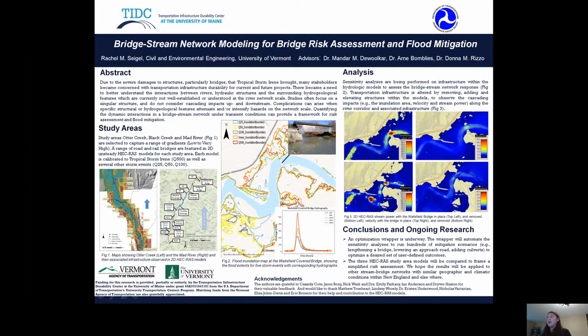The northeastern United States is experiencing more frequent and extreme precipitation, creating more flood events. This has led to stakeholders asking questions about future and current projects. So how durable is transportation infrastructure under transient conditions, and how might changes in infrastructure affect other projects further up and downstream? In this work, we are attempting to quantify these bridge stream network interactions under transient conditions to create a framework for risk assessment and flood mitigation.